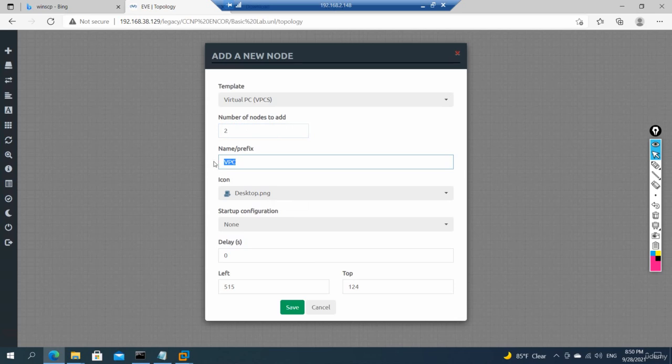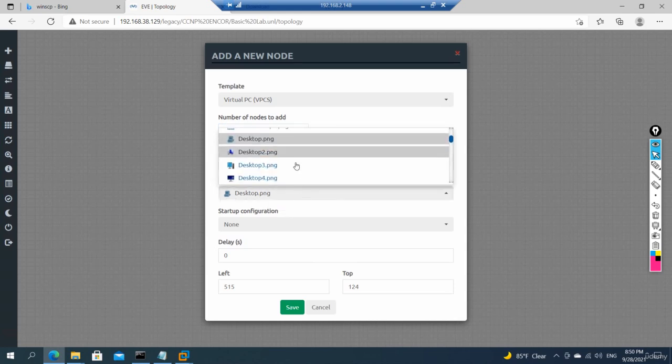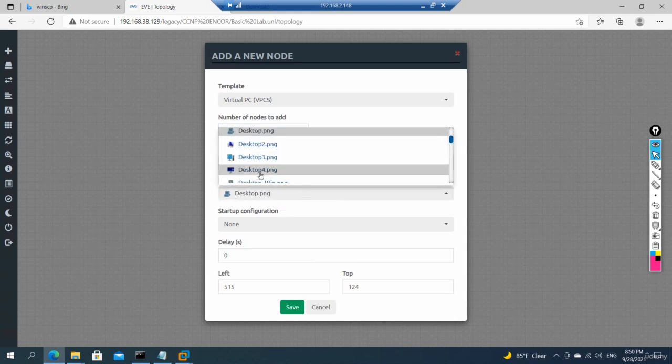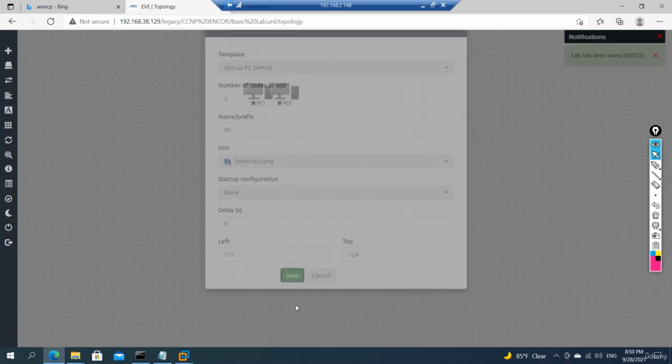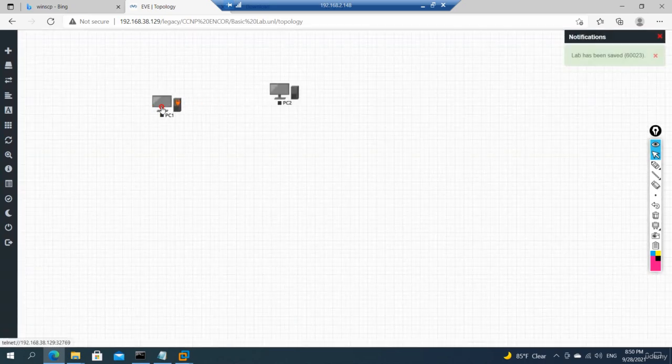What name do I need to give? I need to give PC. And if I want to change the image icon of this one, I will click here. Whatever icon I need, I can select from here. Whatever you like. For example, if you like this one, select this one. Click save. So now it came.